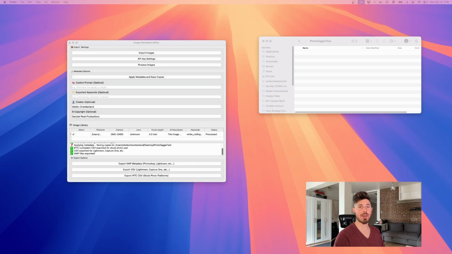All right, so today I'm going to be doing a product demo for another piece of software that I created called PhotoTagger. Now, if you haven't seen the product demo for VideoTagger, it's essentially the same line of software aimed to generate AI metadata using your videos and images.